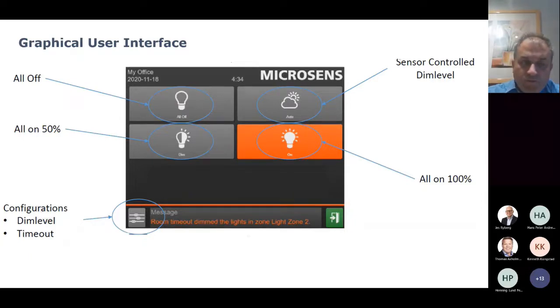And if you set it to automated, then it will be controlled by the sensor. So if there's a lot of light on the sensor, it's bright enough in the room, then the light will automatically dim, and the other way around, of course.